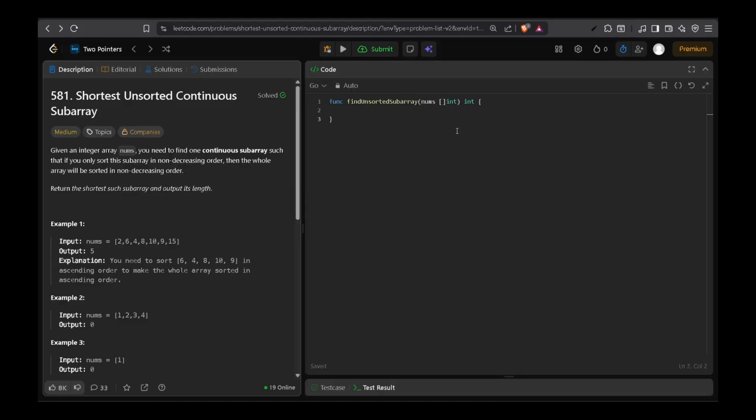Today we'll be solving another LeetCode question number 581, and it is marked medium. Given an integer array nums, you need to find one continuous subarray such that if you only sort this subarray in non-decreasing order, then the whole array will be sorted in non-decreasing order. Return the shortest such subarray and output its length. So let's see the first example.